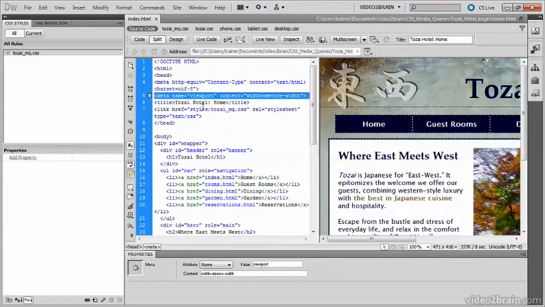Let's take a quick look at the HTML source code, and you can see that Dreamweaver has added this meta viewport tag in the head of the page and set content to width equals device width. This ensures that mobile devices respect the width definitions in your media queries.